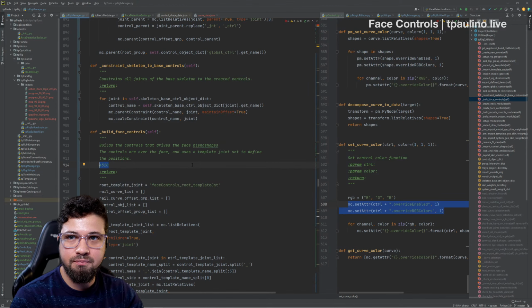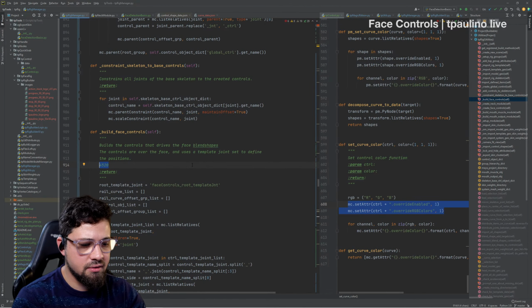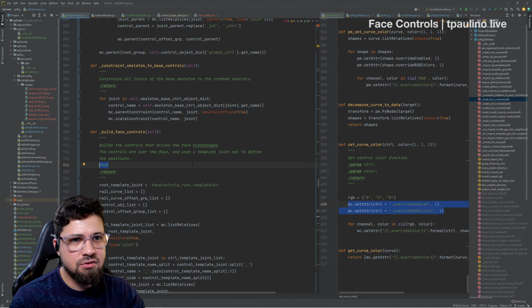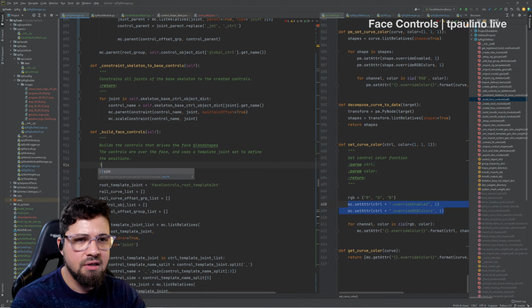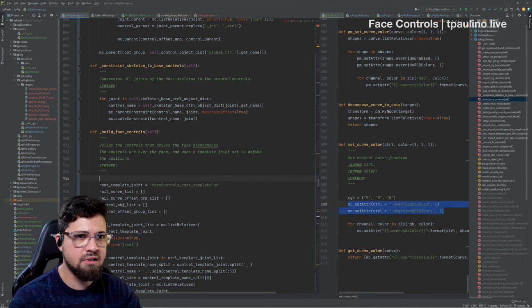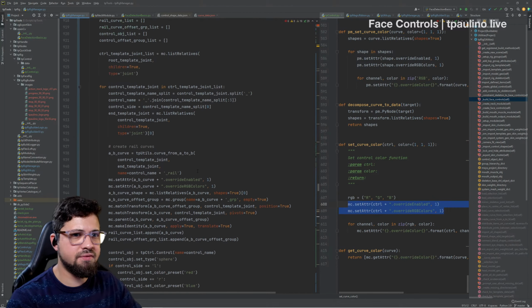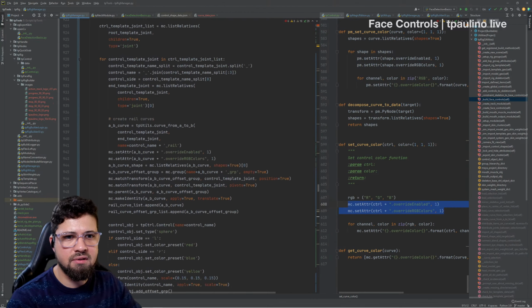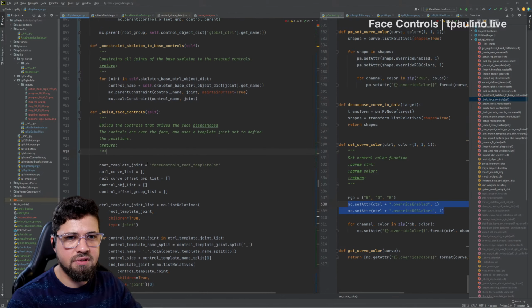Okay, so let's go here and finish this comment. So controls are over the face and uses the template joint to define the positions. Joints. I don't know if I need to comment that anymore. That's good enough for now. It is a simple comment, and we have to figure out a bunch of stuff here and comment. So let me just add a few comments here.